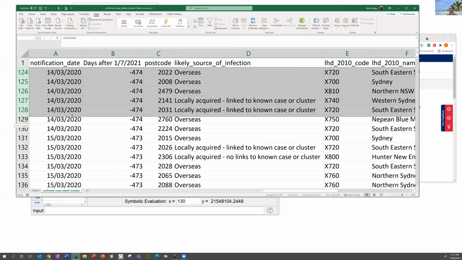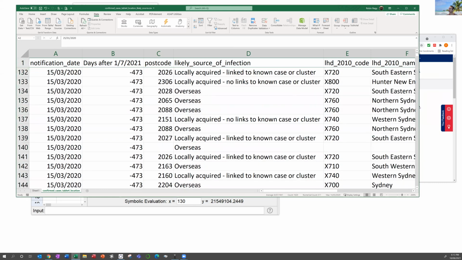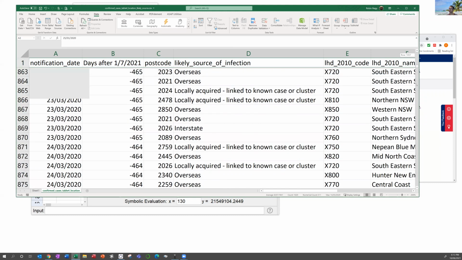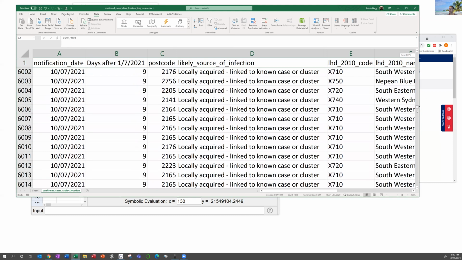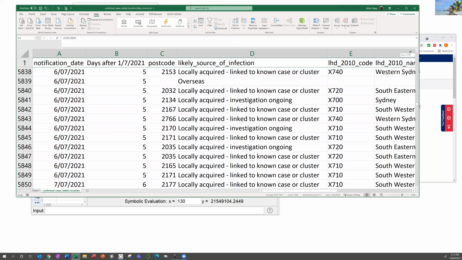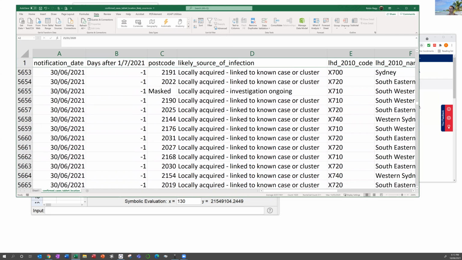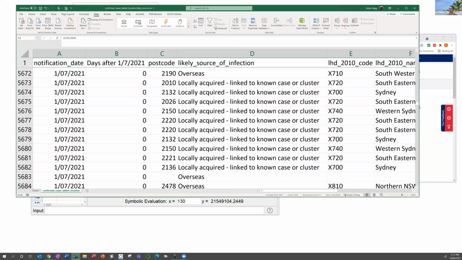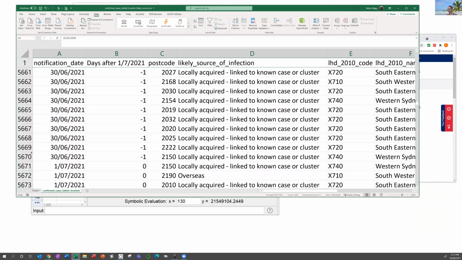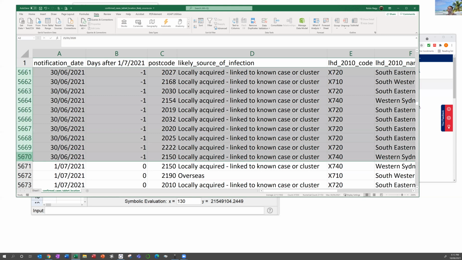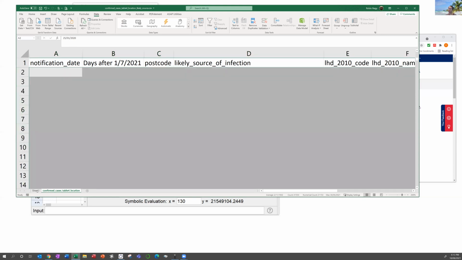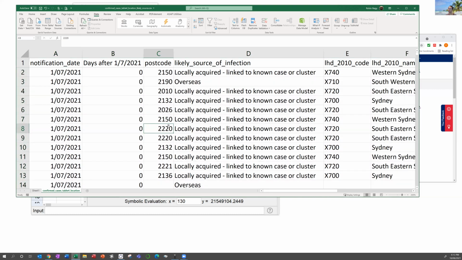In fact, I don't need to bore you with this. I can just use the slider until I get to the 1st of July. Ooh, let's go back. Okay, so 1st of July is here. And I'm just going to press the Shift key and then hit that, right click, delete. Excellent. So now I've got all the data after the 1st of July.